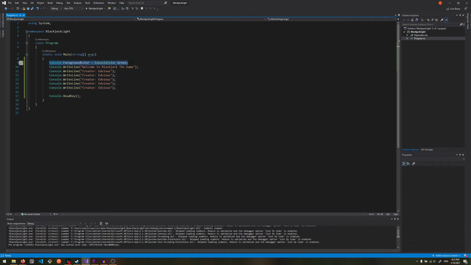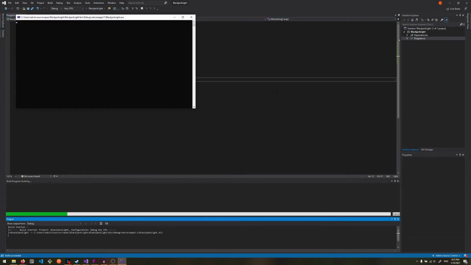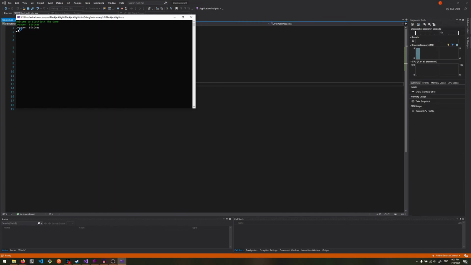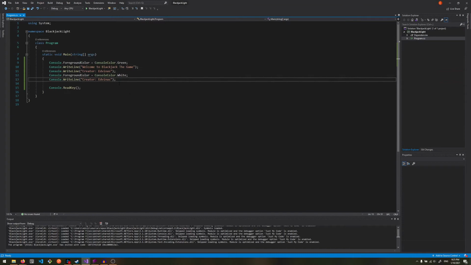You can Control C, Control V to copy and paste the first line, and you can easily turn it into a different color. So let's say if I copy this one, you will see that we get it in a white font, which is really nice.